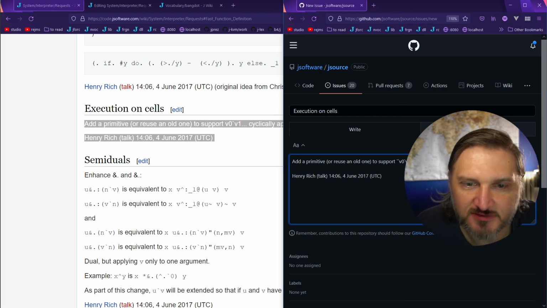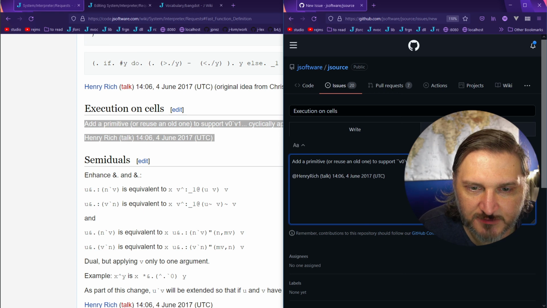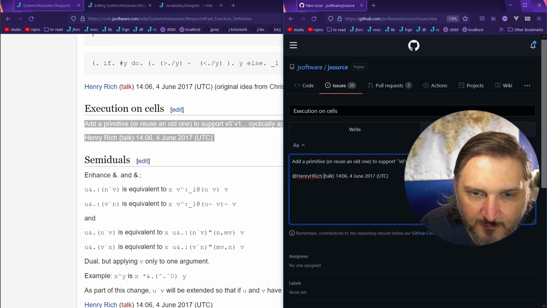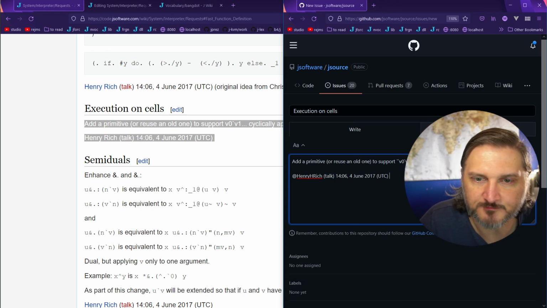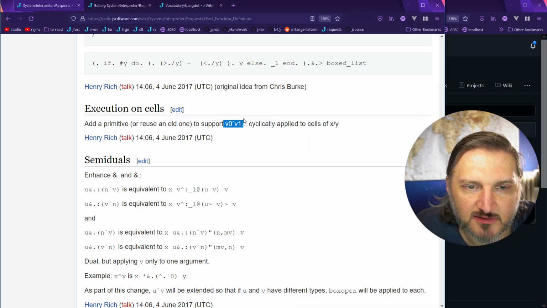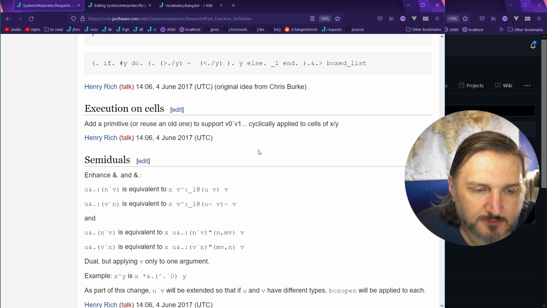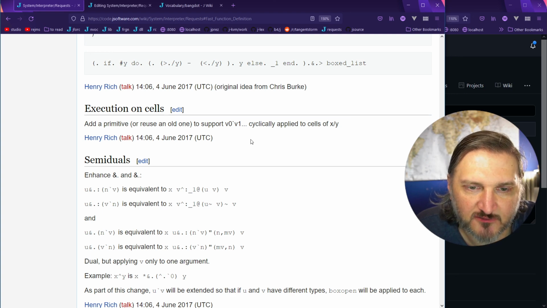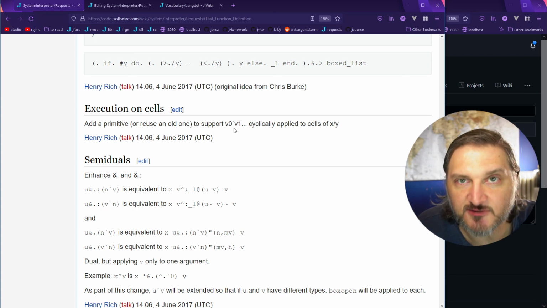You can use this, it's at Henry H. Rich, right? Henry H. Rich, and yeah. There's a way to use a gerund and have it apply cyclically. So if you have like the numbers 1 through 10, then you can make the first one negative and plus, like insert, for example.